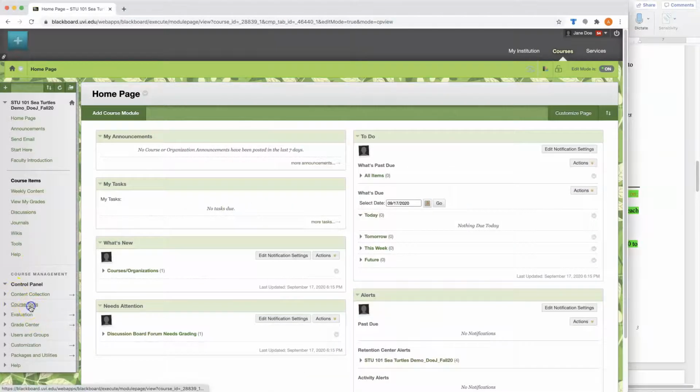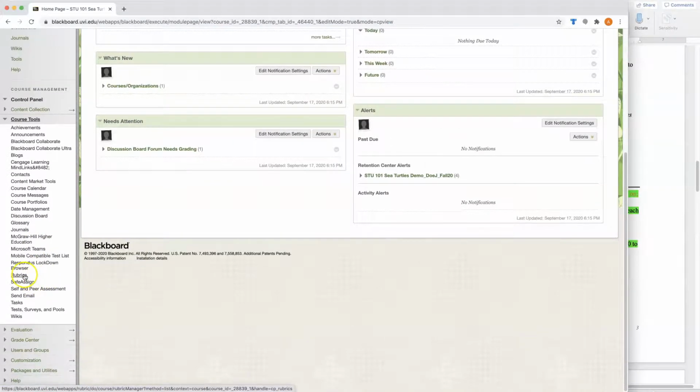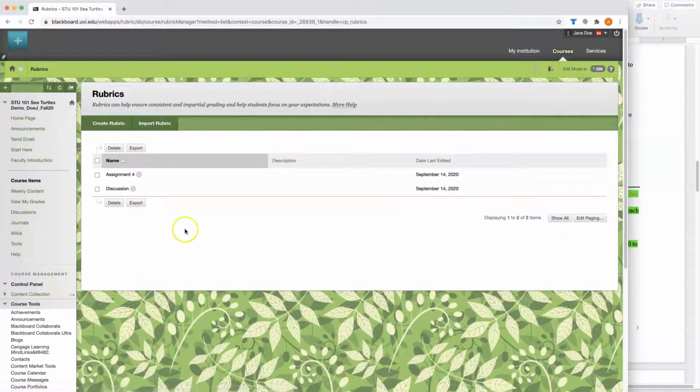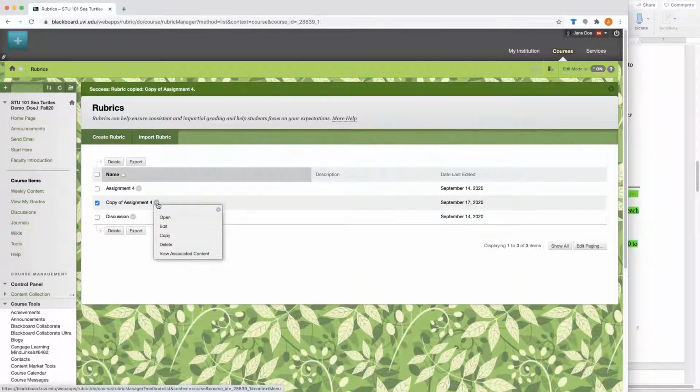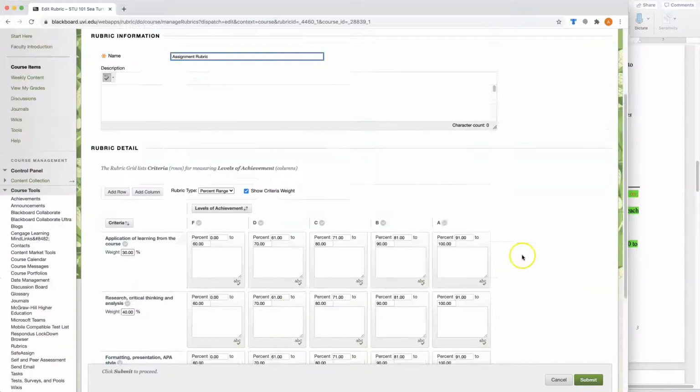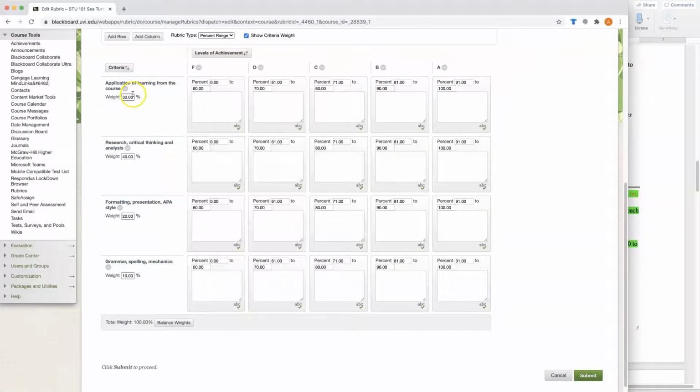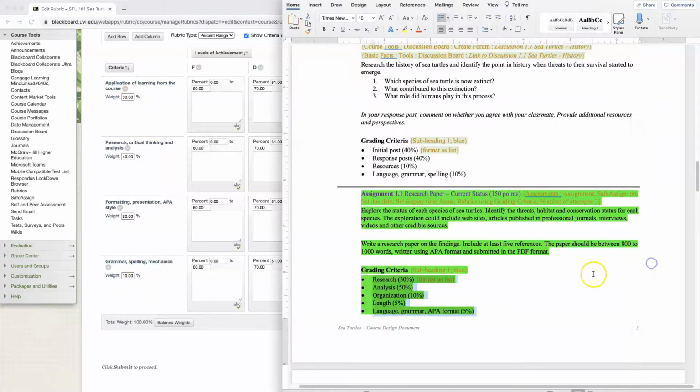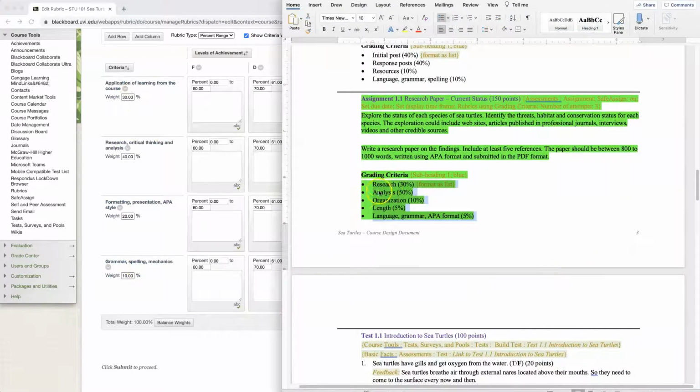And so the rubric is available under Course Tools, Rubric. And now instead of creating a new rubric, I'm going to just make a copy of a previously created assignment rubric and then edit it. And I noticed that there are 4 criteria that are already set here. And in this, we have 5.